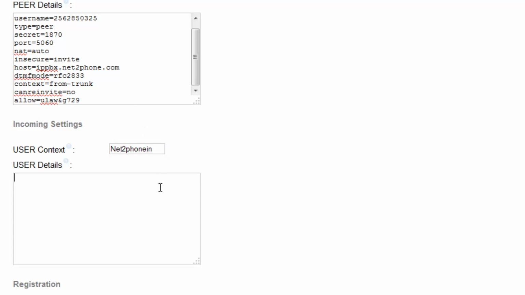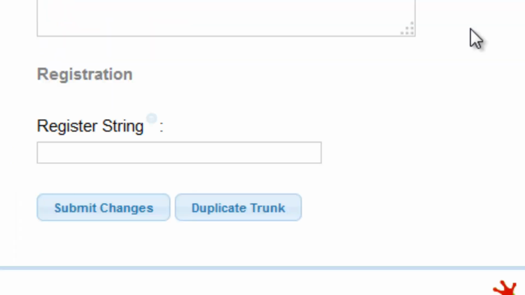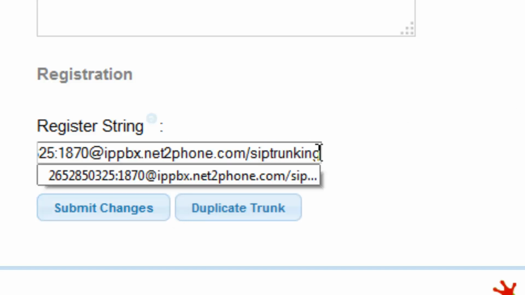As for incoming settings, we're going to call this Net2Phone In. And we're going to copy and paste the exact same material from the outgoing settings. Now under registration, the register string will have the following syntax. I will show you and explain. Here again, I will copy and paste.